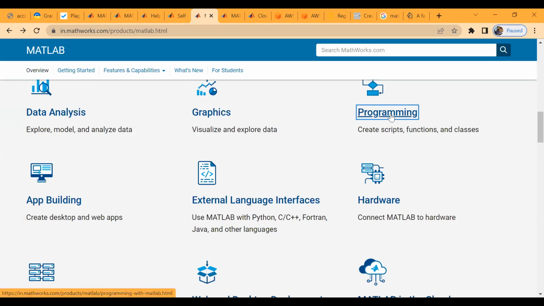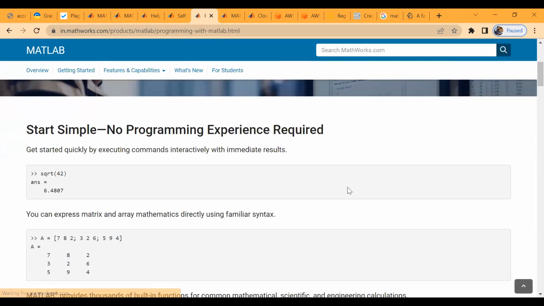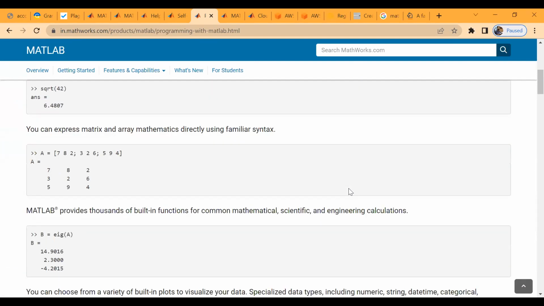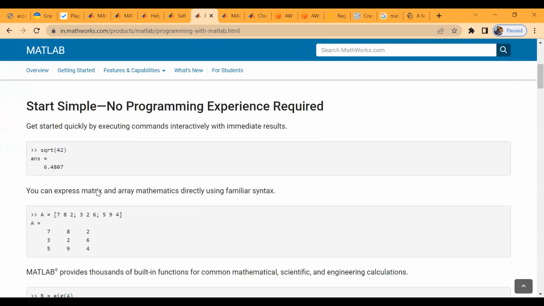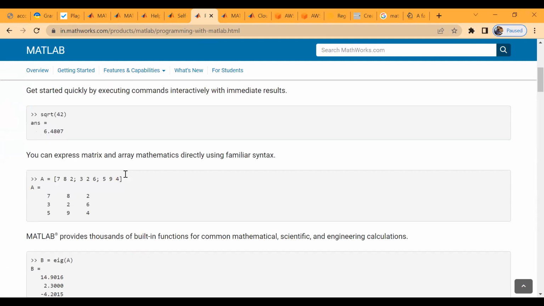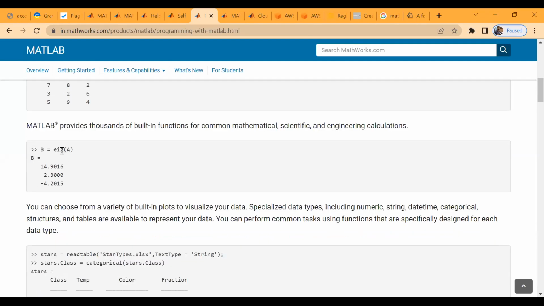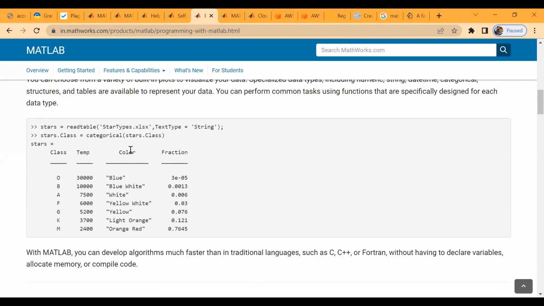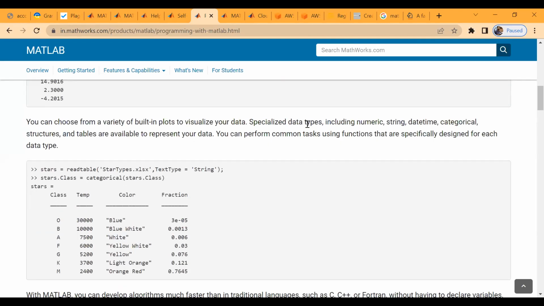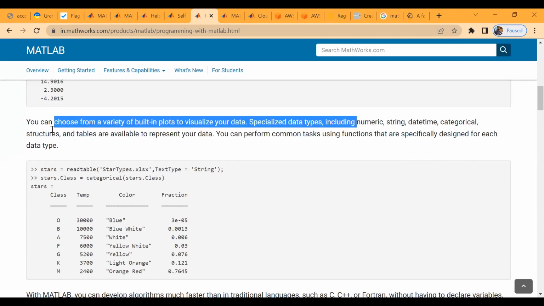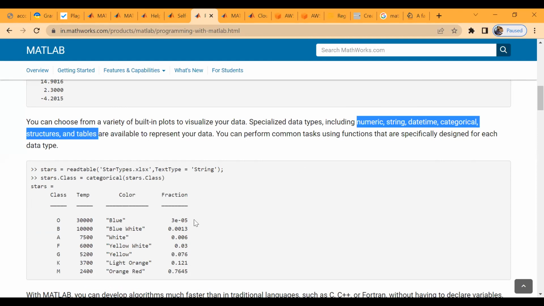Next, we move to programming. Programming is very simple in MATLAB. Anyone can start from day one. I will show you how, so I will not stress more on it here. I will give you some examples found during the last section. Here you can see it finds the square root of 42. This is a matrix A. How is it created? Inbuilt functions are there to find the eigenvalues of A, and different data types are provided for scientific computing, like numeric, string, date, time, categorical, structures, and tables, etc., to represent your data.